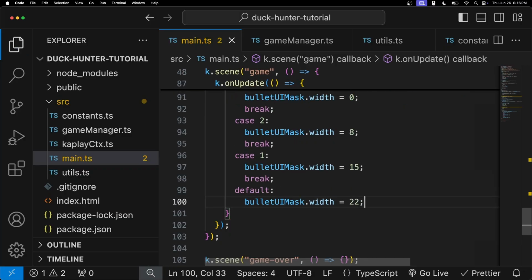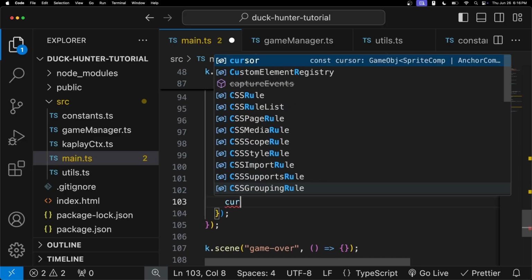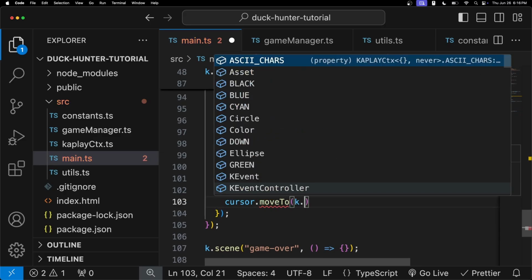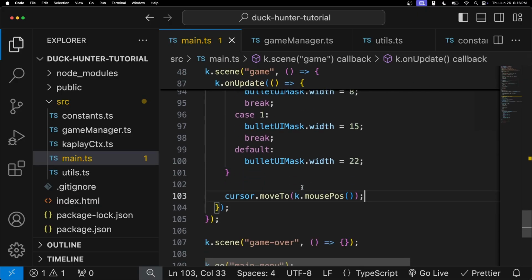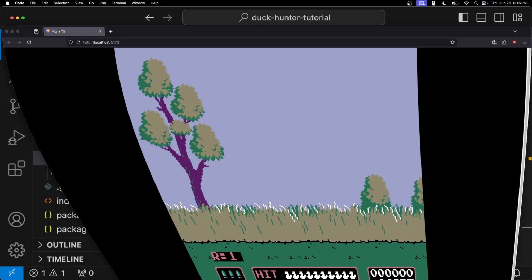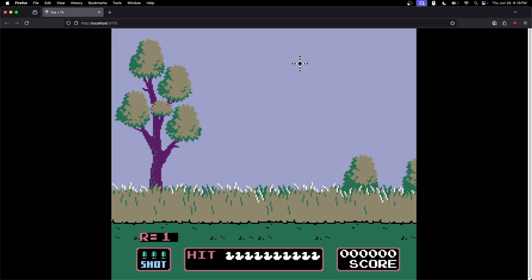And then, after we have that, to actually make the cursor be at the same position as the mouse of the player and follow the mouse of the player, you can use the moveTo function and then pass to it the coordinates of the mouse. And the way you do that in KAPLAY is to use the mousePos function. And because this is in an onUpdate loop, at every frame it's going to get the updated position of the mouse and move the cursor to it. So now if you look at the result, you can see that once I click start, I have my cursor here that is following me around.